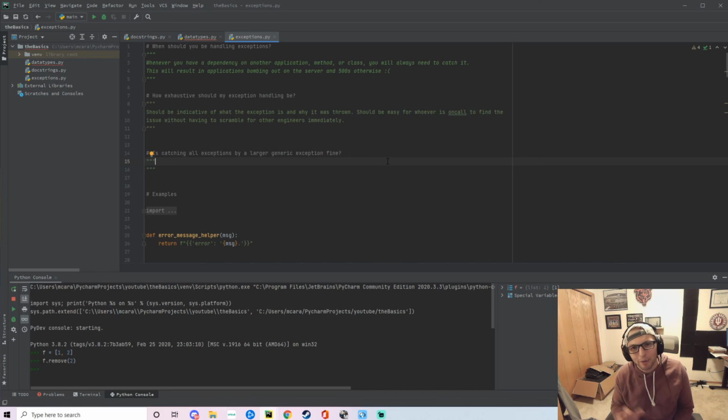However, if you're writing an application that is depending on other applications, you need to be able to say, okay, I tried giving it this, and why did it bomb out? What did I do that was wrong? And you're going to need to be able to differentiate the different types of exceptions so that you can better understand when debugging where the issue lies and how to go about fixing it.